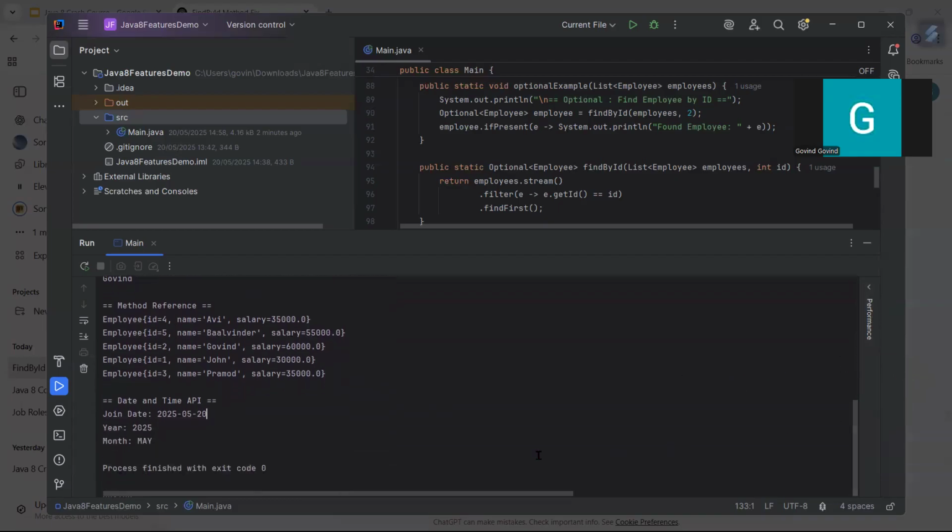Then the date and time API shows 20 May 2025, and the year is 25 and the month is May, showing like this. And the code is finished. Thank you so much for watching this small tutorial.